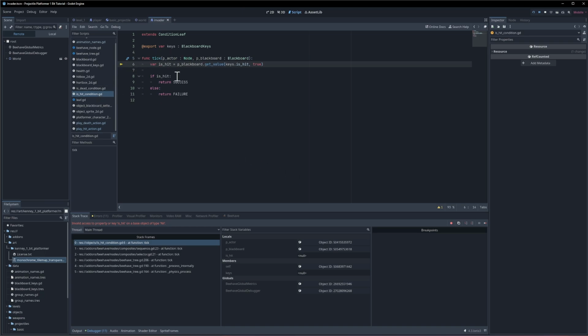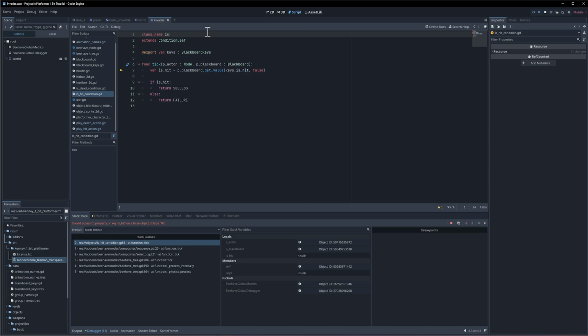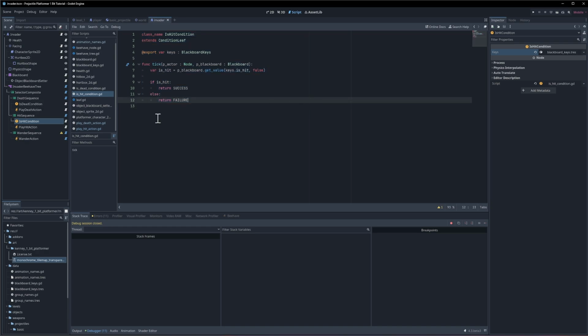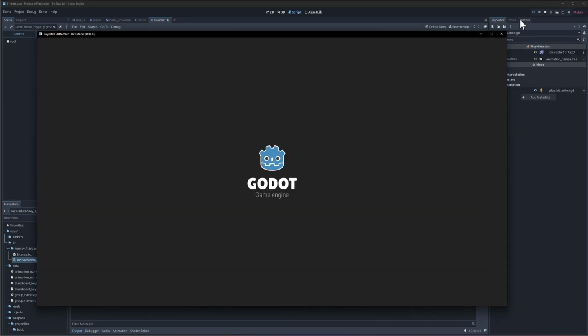So we can see is hit condition, var is hit. The value hasn't been set in the blackboard, and we want to default this to false also. So we can see that the keys for this condition leaf have not been set. Also, we want to make sure this defaults to false because by default it should not be hit. And we can give it the class name IsHitCondition and stop that. So let's click on the is hit condition and assign to this node the blackboard keys. The nodes are already assigned on the play hit action, so we're good there. Okay, and now we can hit play again.